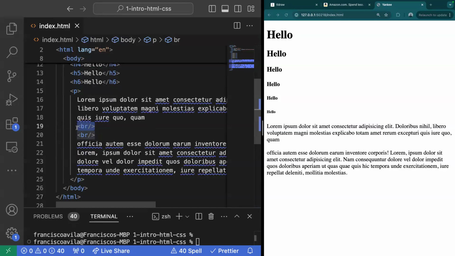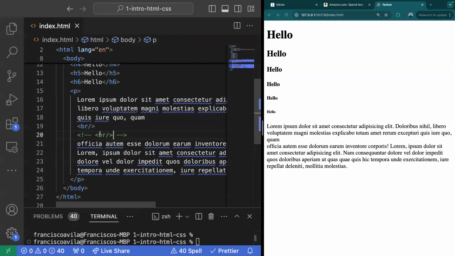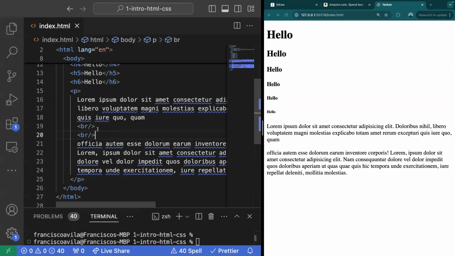Well, line break is a self-closing tag, and we'll see a couple of other self-closing tags as we go forward. But you'll notice that we open the tag and close it at the same time. I don't need both of these in order to have a line break. The line breaks still exist, so they're not dependent on one another. They open and close within one line.